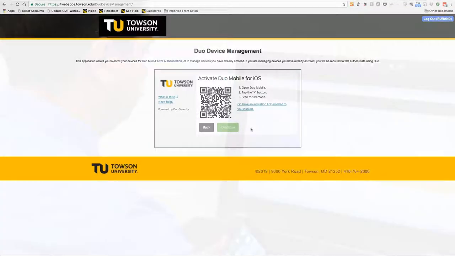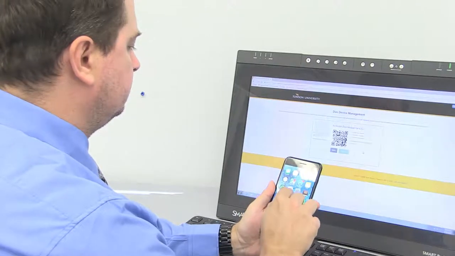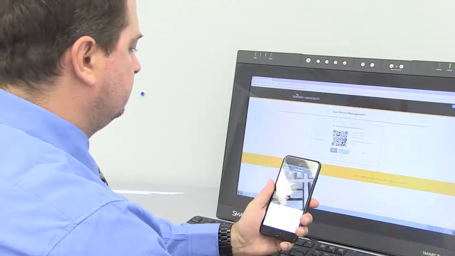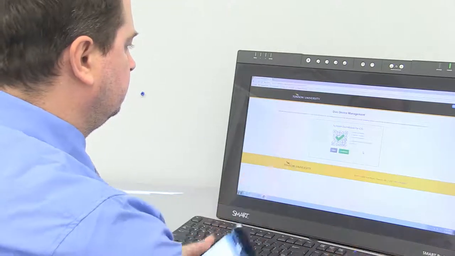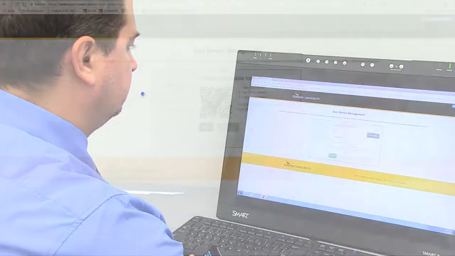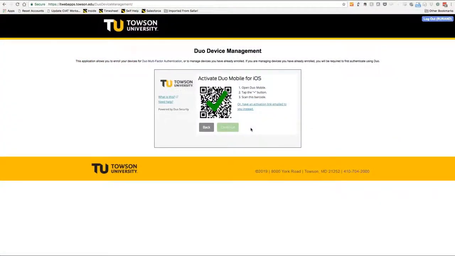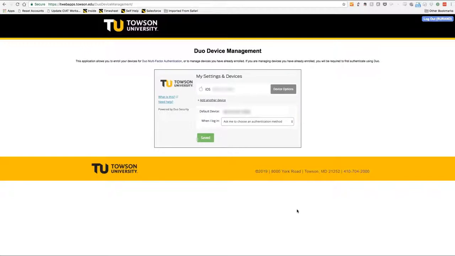Now to do that, you'll launch the Duo Mobile app and press the Add Account button. Your camera will activate and you will scan the QR barcode on the computer screen. A check mark will appear indicating that you have activated your iPhone. And just a quick note, if you'd rather not use your camera, you can have an activation link emailed to you instead. The Settings and Device screen will appear.